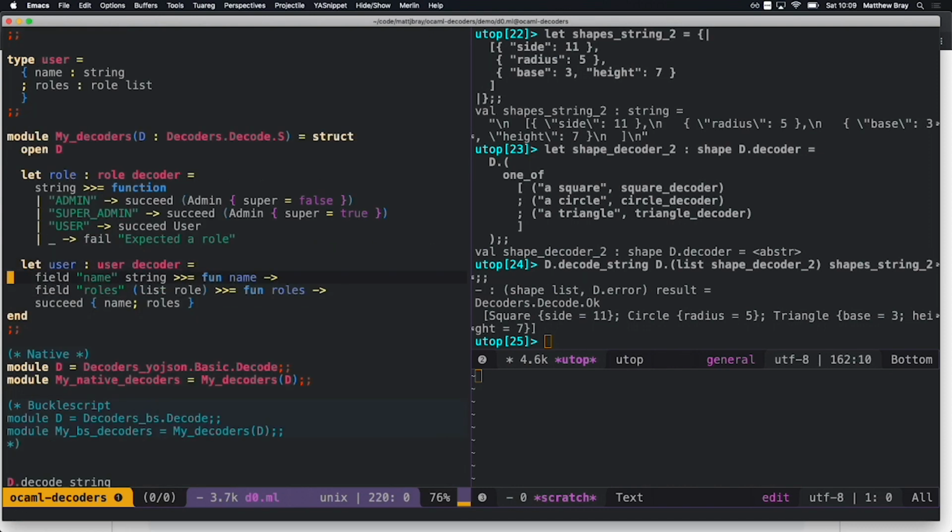Cool, so then what's the user? We have a name, it's a string. We have a role field, which is a list of these roles we just defined. And then we just succeed and wrap those two things up into the record.